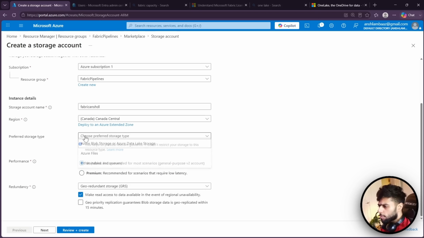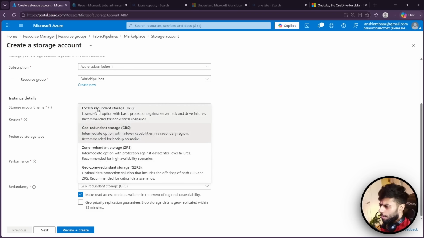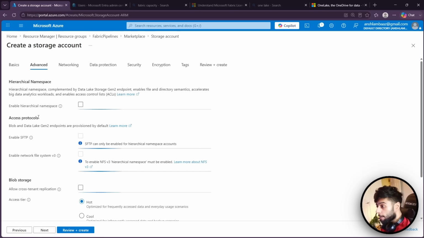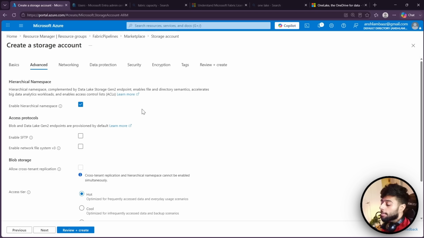And the region is fine, you can just pick any region. For preference storage type, I will simply say Azure blob storage or data lake storage. Redundancy, I would say LRS, I'm good with that. Then simply say next. Click on enable hierarchical namespace, because this will convert this particular storage account into data lake, otherwise it will remain as blob storage.